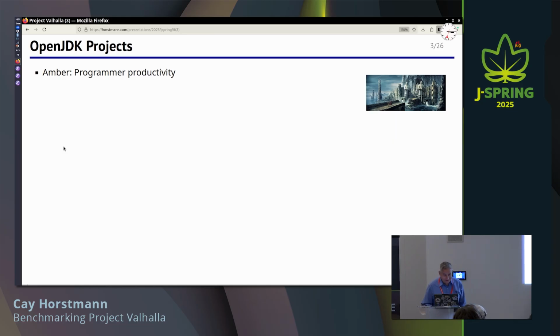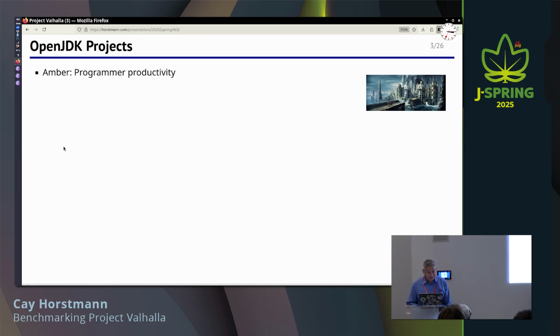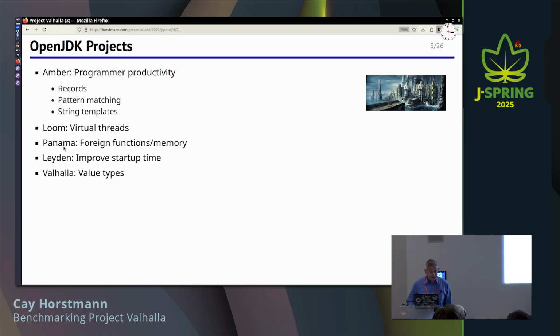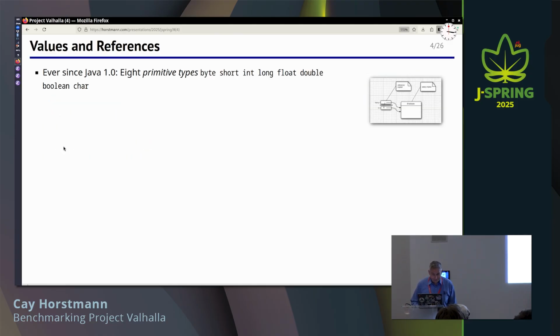You probably know that the OpenJDK is organized around these projects. There's Project Amber that gives us such things as programmer productivity, or sometimes maybe less productivity if you think about the switch. Record, pattern matching. Then there's Loom, that gives us virtual threads. Panama, foreign functions, that's all great stuff. Leyden, improve startup time. And of course, Valhalla, that gives us value types. So that's where we are.